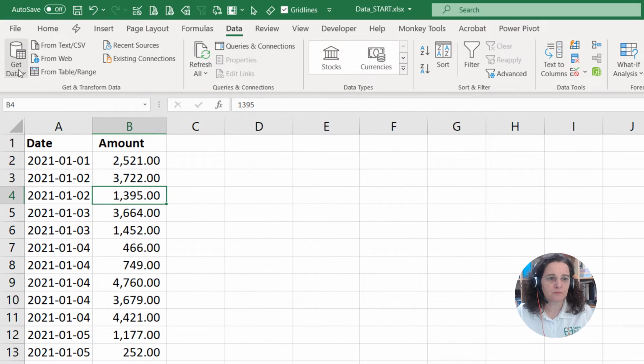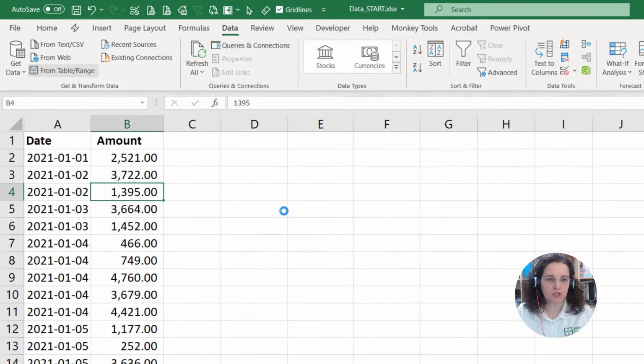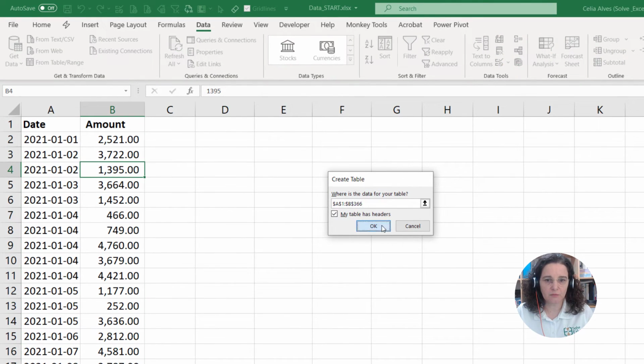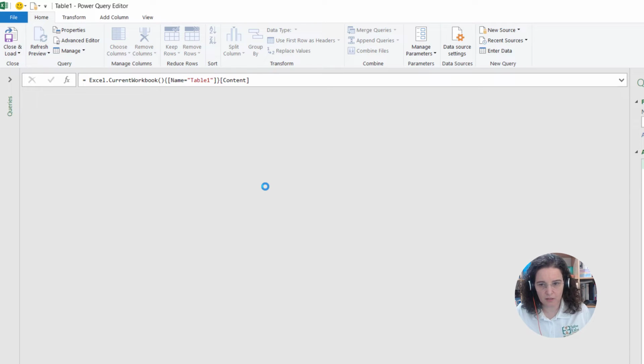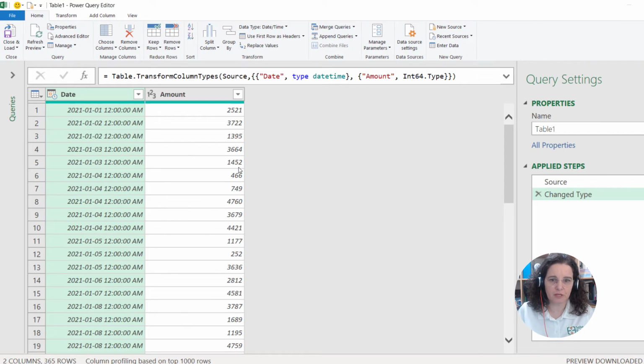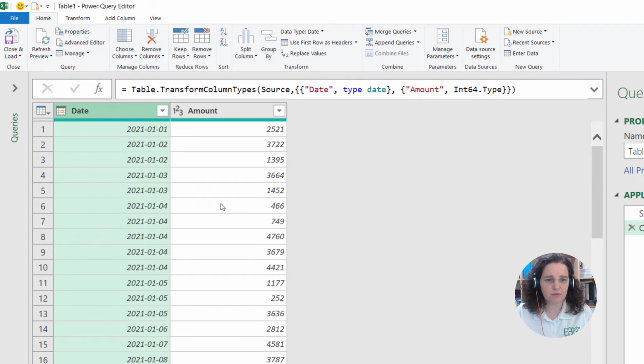So, data from table range. My table has headers. We have only two columns because it's just for the purpose of this demo. It's enough. Control Shift Plus to zoom in. We see that we already have change type applied here, but it didn't guess it right. Here we need this to be date. So replace current step, yes. So we have a date column and an amount column as a whole number.